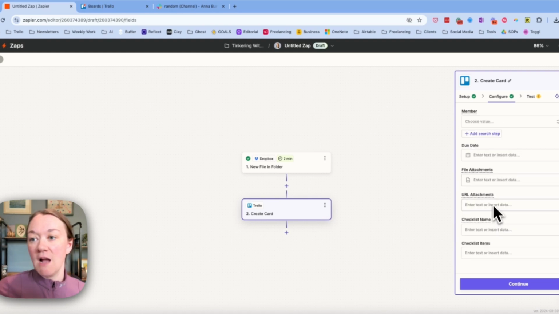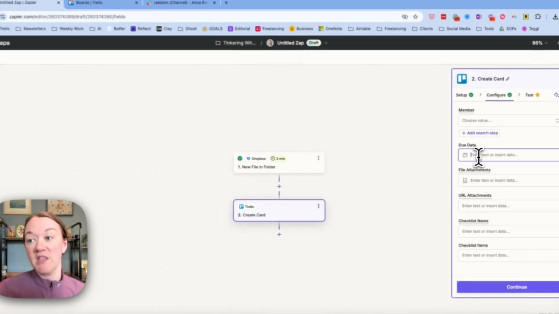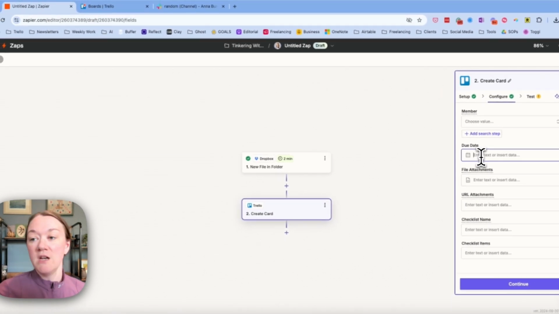And down here, I'm going to put in a due date. So I like to publish my videos within 7 days of finishing the recording. So I'm just going to add here in 7 days. Trello allows you to type in human formatted due dates, and it will be able to figure that out.